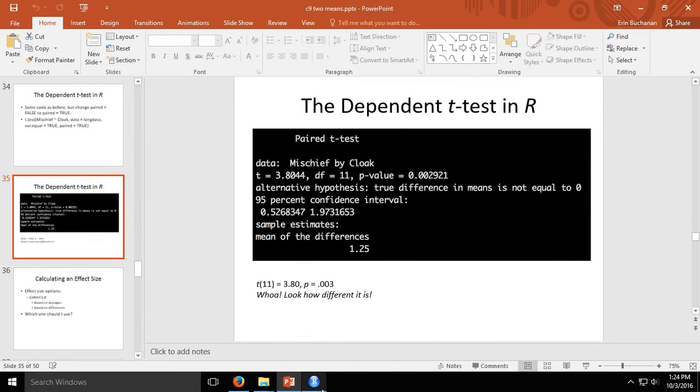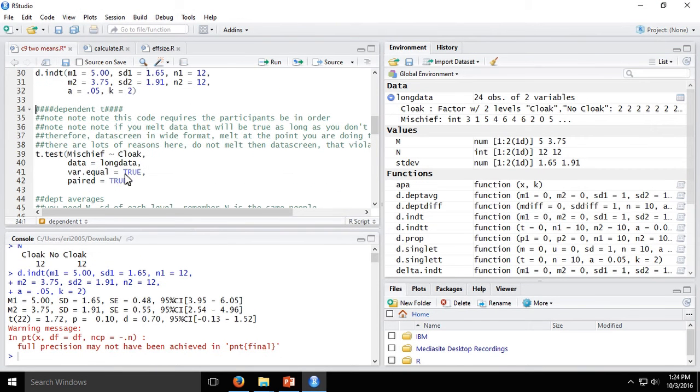So let's look at that. Now you do get different output, and so that's what all this note stuff is. If the data is not already in long format, it's in wide, that's generally how you'll get it. You'll melt it, and this part will be fine. So you see there's no participant number here. So it does require the participants be in order, meaning 1 through 12 is also 1 through 12 here, if it's stacked. That's the case if you melt the data. Okay, so you don't really have to worry about that.